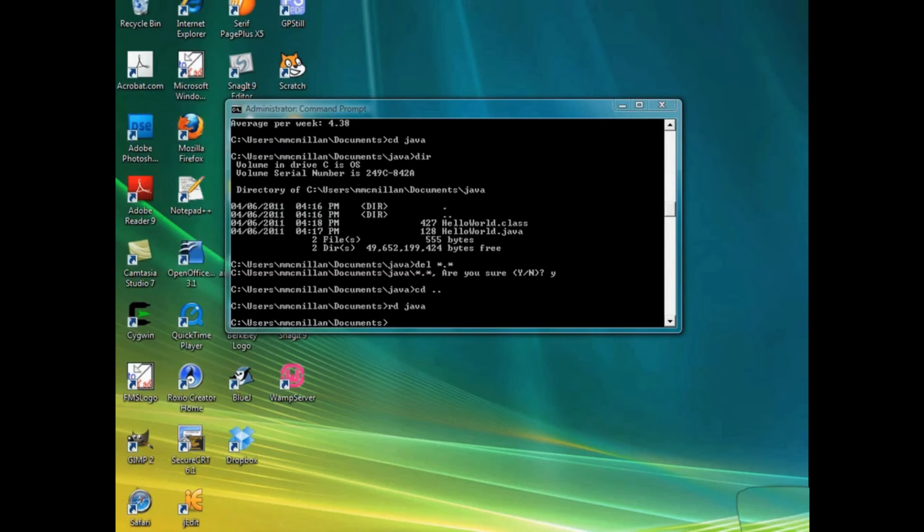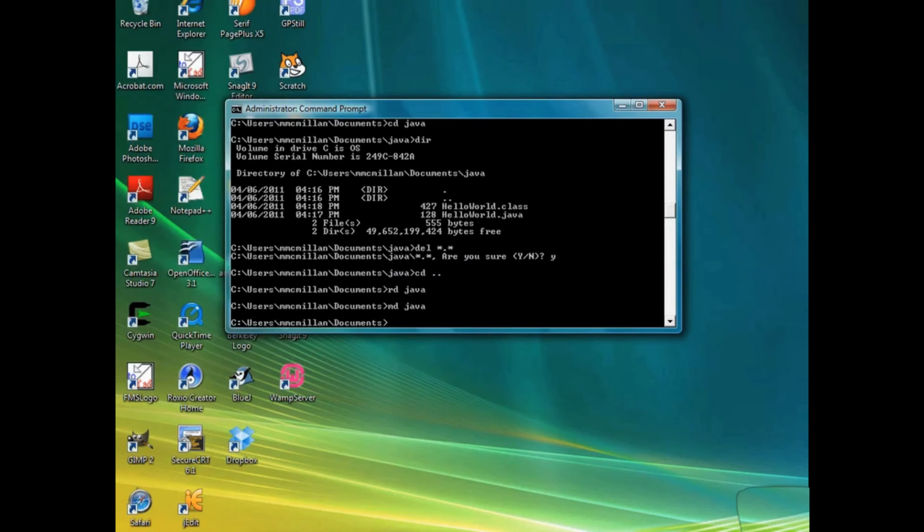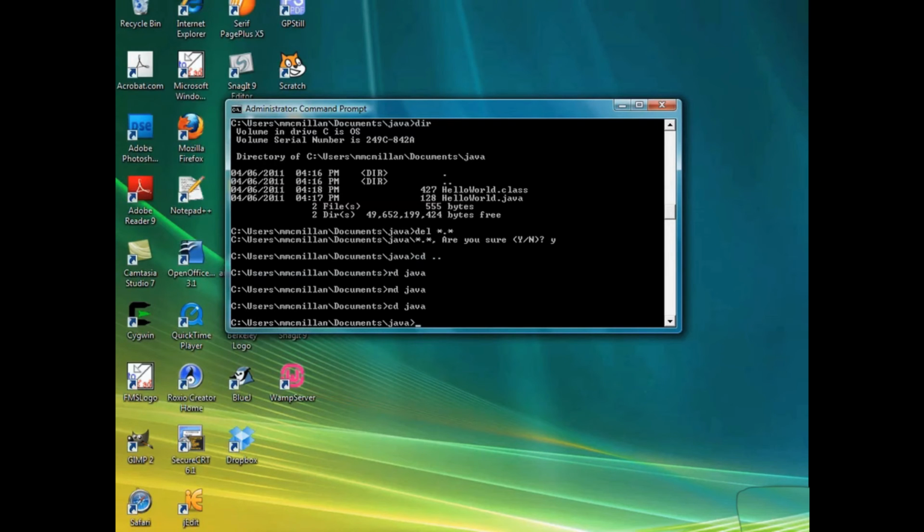get to your Documents folder, wherever your documents are stored, and then to make it easy to retrieve the programs that we work on, create a directory inside your Documents folder, or create a folder called Java. I'm doing it by typing MD Java for make directory. Once you've done that, then you can change directories into that folder by typing CD Java for change directory. And that puts us in the Java folder.